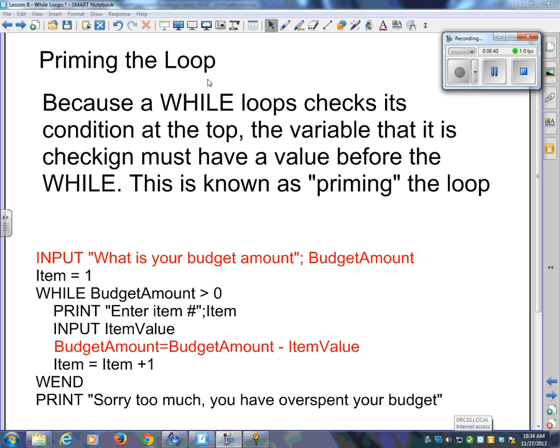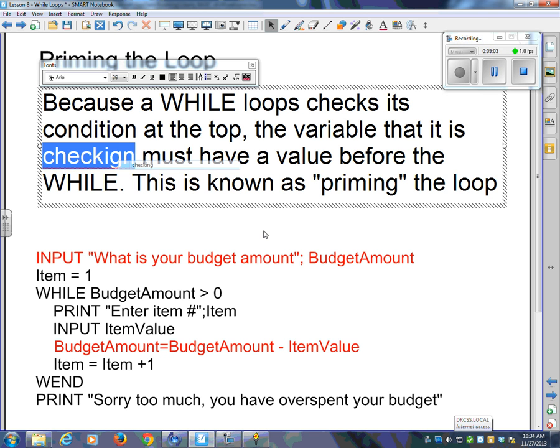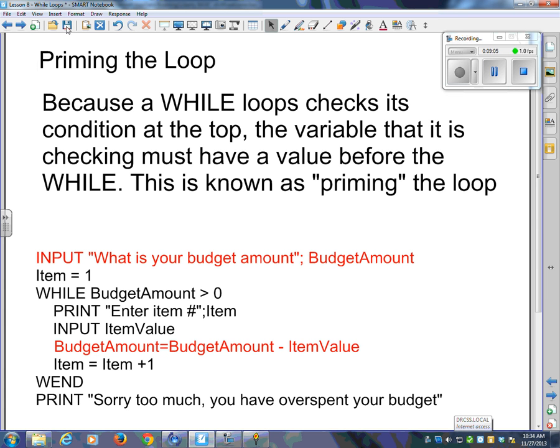Same thing with priming a pump. You put water in the pump so that it has something to start with. Priming the loop means giving it something to check to begin with, because you're going to check at the top. This is crucial. Because a while loop checks its condition at the top, the variable that it is checking must have a value before the while. This is known as priming the loop.